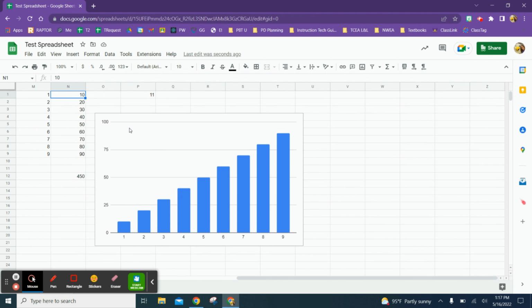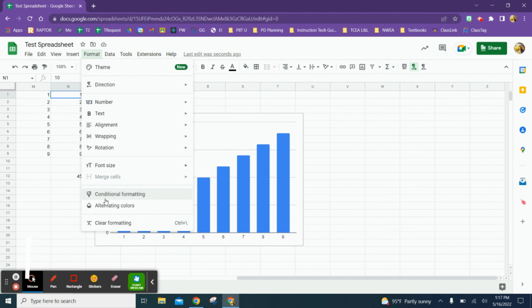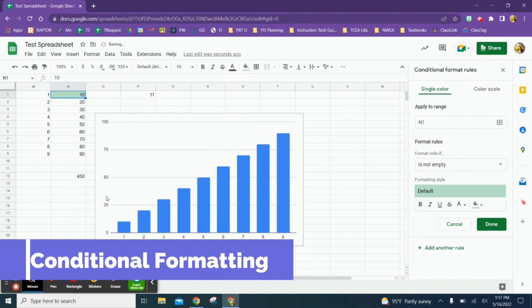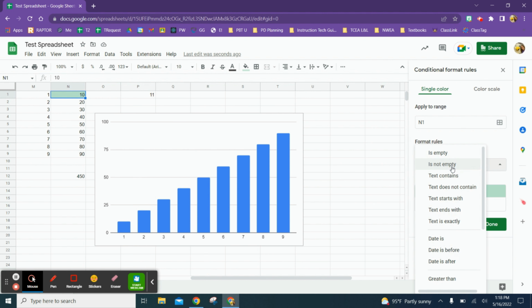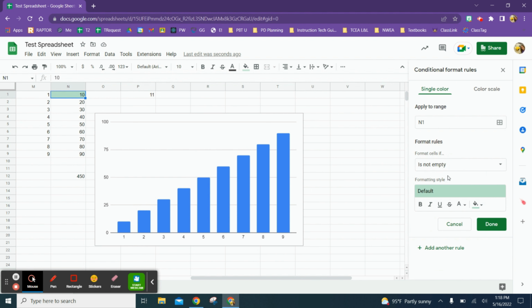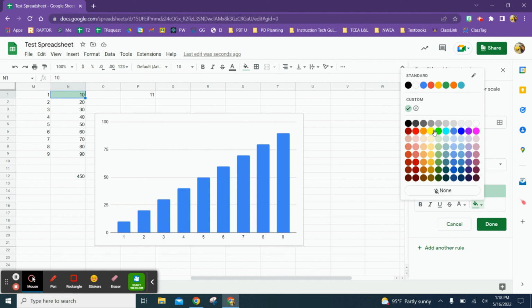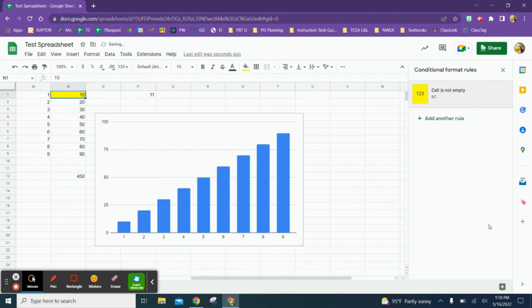Another thing you can do in Sheets is called conditional formatting. So under Format, there's conditional formatting. So I happen to be clicked on this one. So on this one cell, I can format that it's not empty. So therefore it's going to default, and I can choose what color I want it to default to. It's going to be yellow because the cell is not empty.